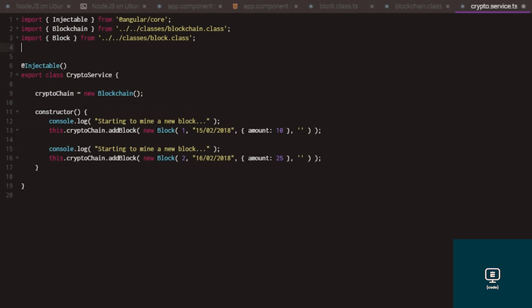Use the following: import transaction from //classes/transaction.class. Then let's delete all of the code in the constructor as it is now irrelevant.